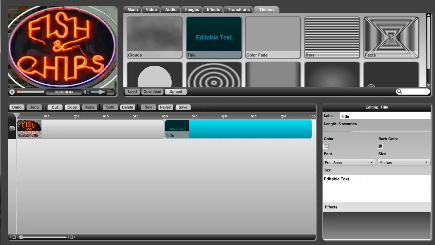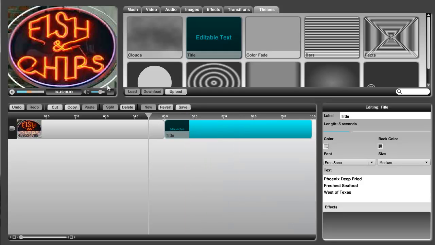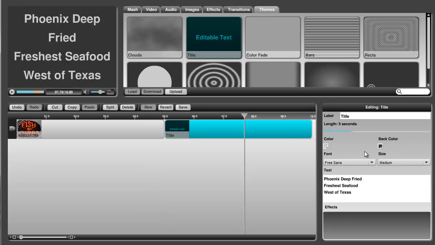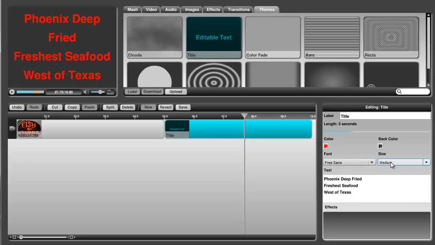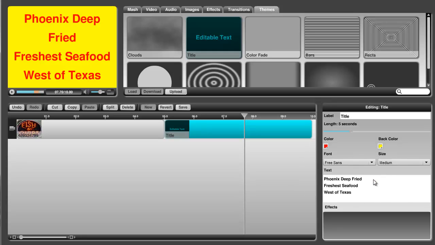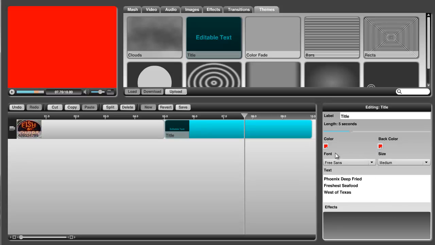Now in here, you can see your editable text. So you might put something like the name of the restaurant, the client, Phoenix Deep Fried. And if you move the slider across, you can see in the preview window what it's going to look like. Now, I don't particularly like those colors. I like nice bright ones, although that might be a bit much for some people. Do it the other way around. Bright red text.